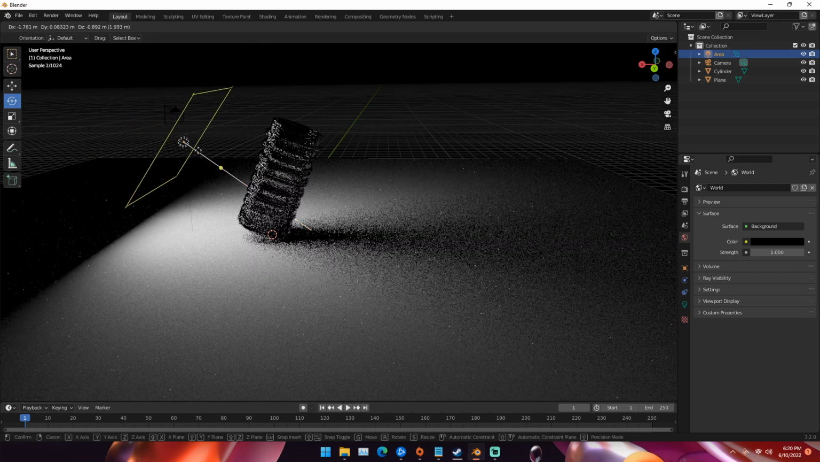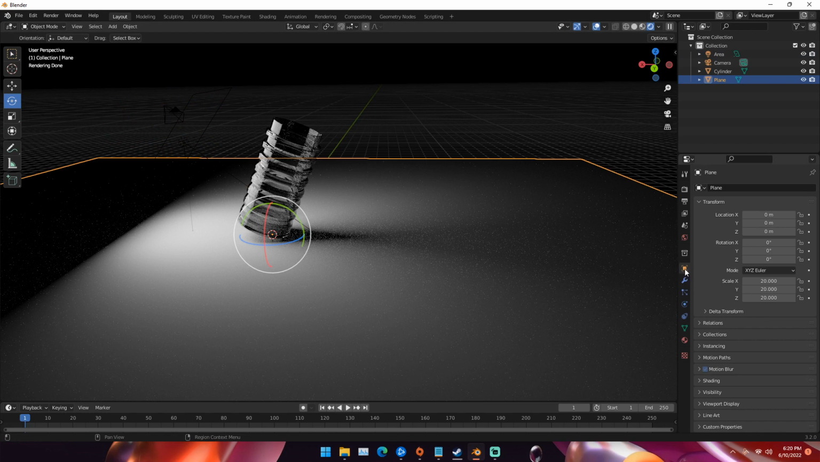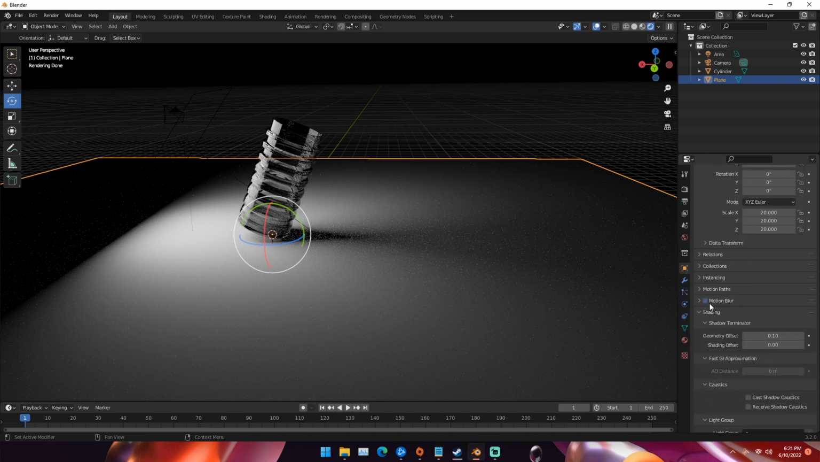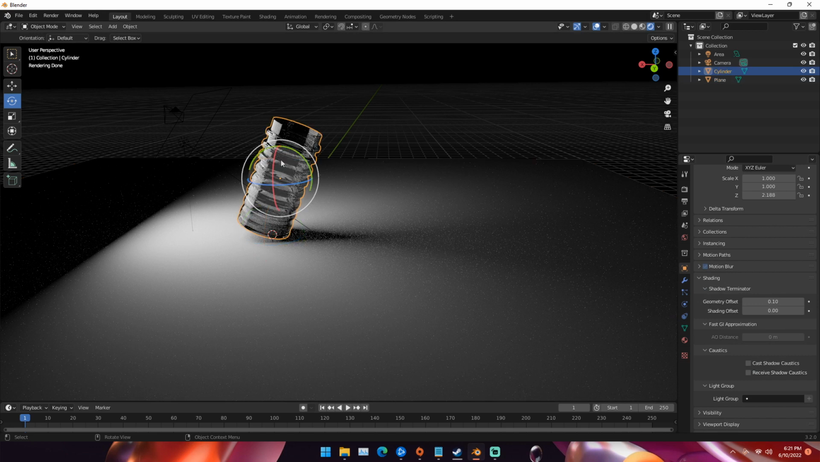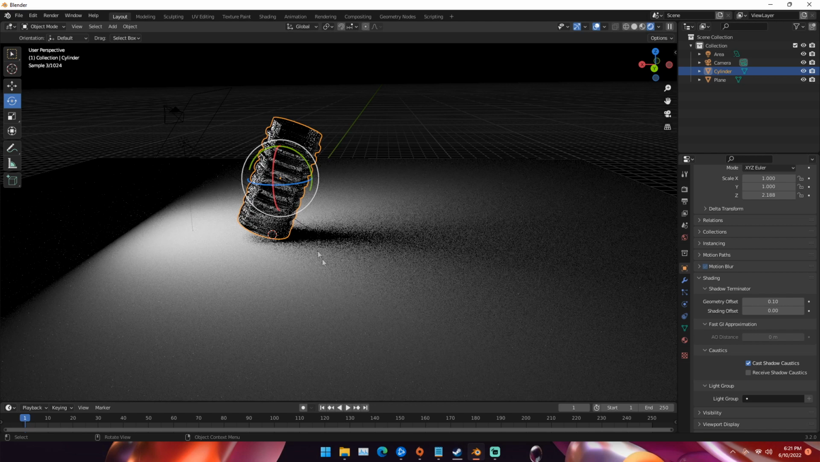But what we can do is click on our plane, go to Object Properties, which is this yellow orange square. We can go down to Shading and then just select Receive Shadow Caustics. So still nothing happens because we haven't selected the cylinder to cast shadow caustics. So in that Shading tab in the Object properties, with the cylinder still selected, we can click Cast Shadow Caustics. And so now when we do this, we can see that something is starting to happen.